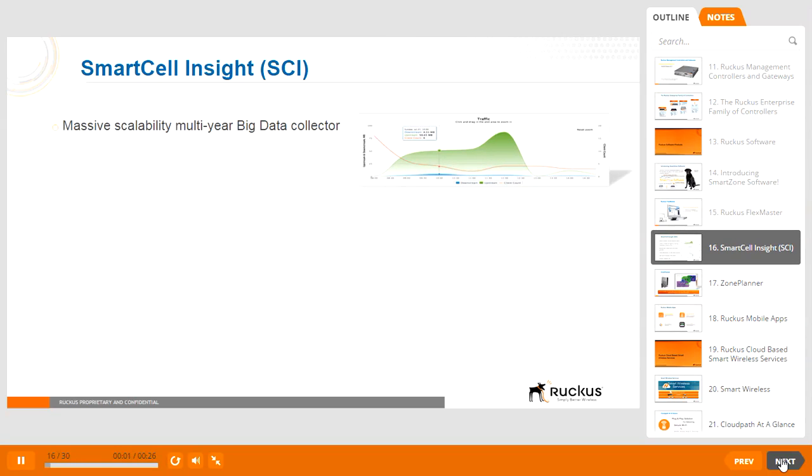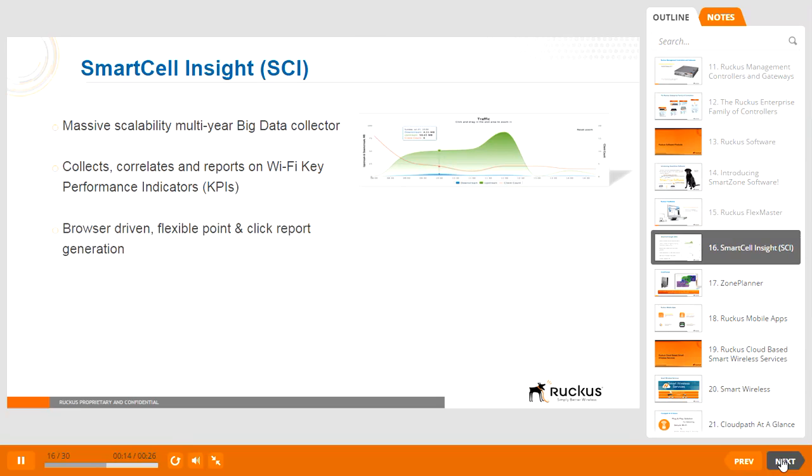The Ruckus Smart Cell Insight, abbreviated SCI, is a massive scalability, multi-year big data collector that collects, correlates, and reports on Wi-Fi key performance indicators, or KPIs. It is browser-driven with flexible point-and-click report generation. It is easy to administrate with no database administration skill set required.